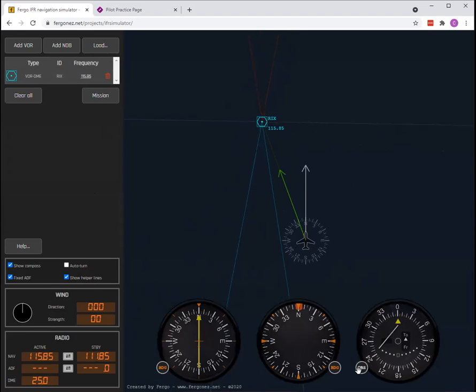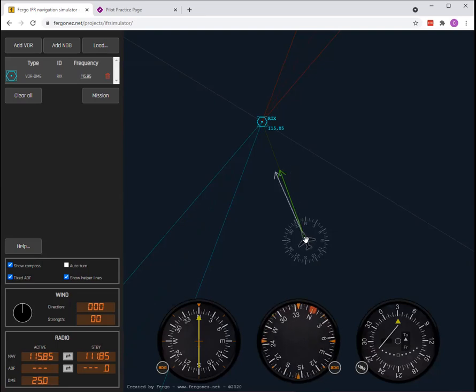We want to know, if we select 030 as our heading in our OBS, what is our position, given that this bar is off to the left relative to the station? Now, our heading is kind of irrelevant. Our heading could be anything, and we still get the same indication on our VOR.